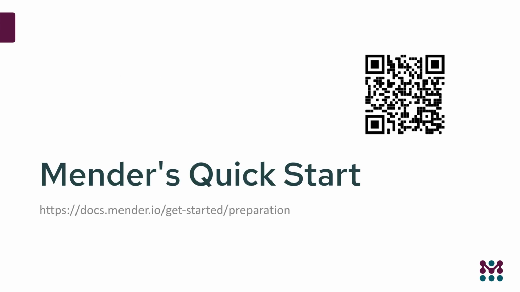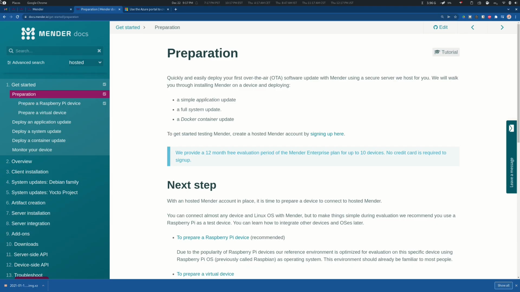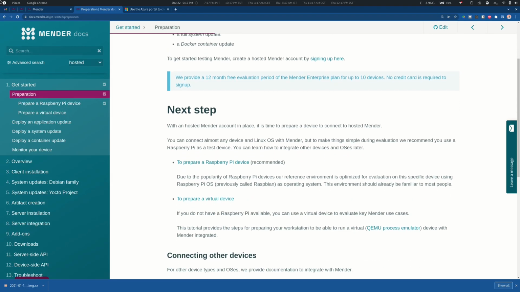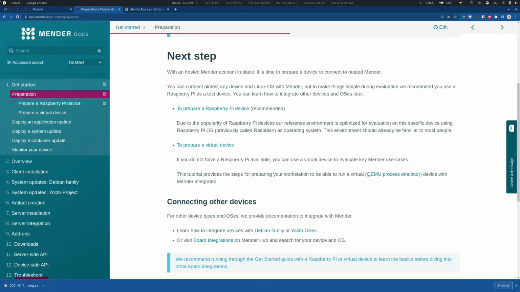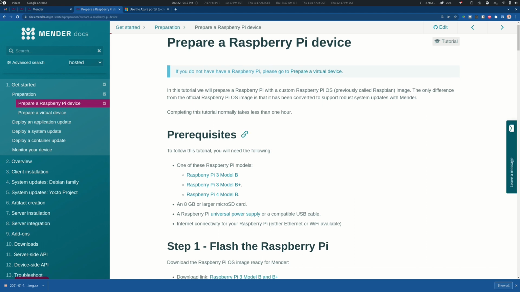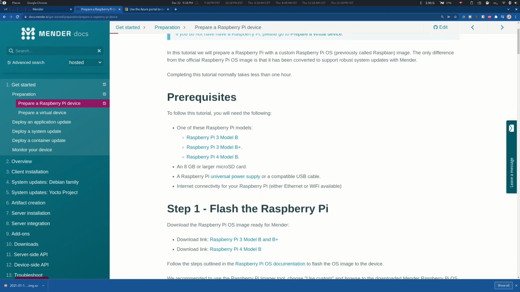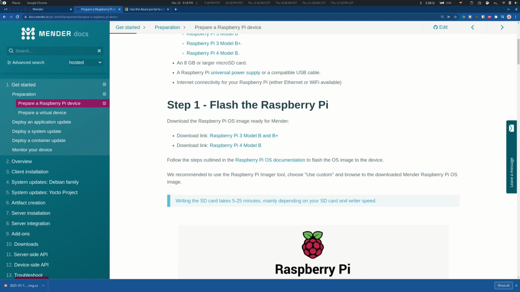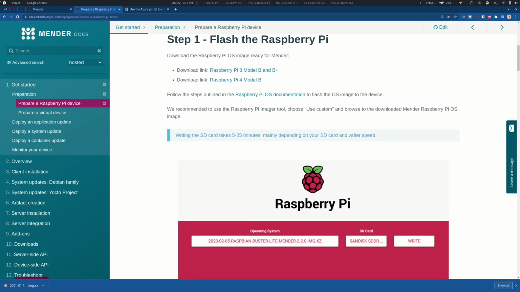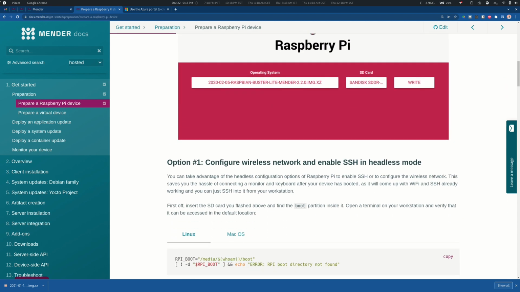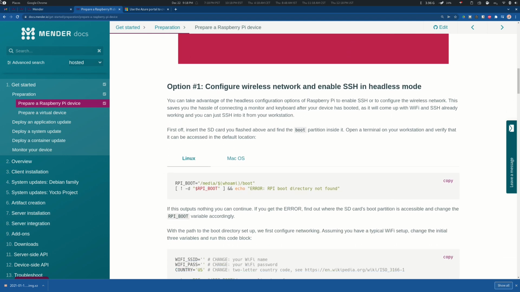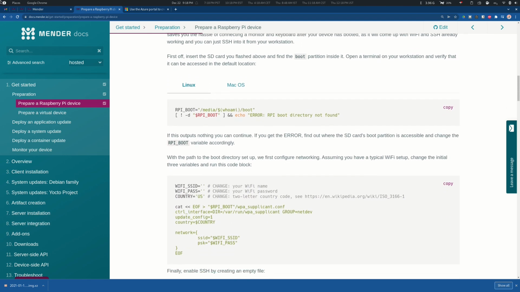Before we can start the integration itself, we need to provision a new device with Mender. For that, we are going to follow this Mender quick start in our documentation. After following that link, you will see a quick overview of how it will work. Then if you click on the Raspberry Pi device on the left, you will see what devices are compatible, the first step, that is how to flash the Raspberry Pi itself with the official Raspberry Pi toolset, and how to configure its network. I personally recommend going with option 1.